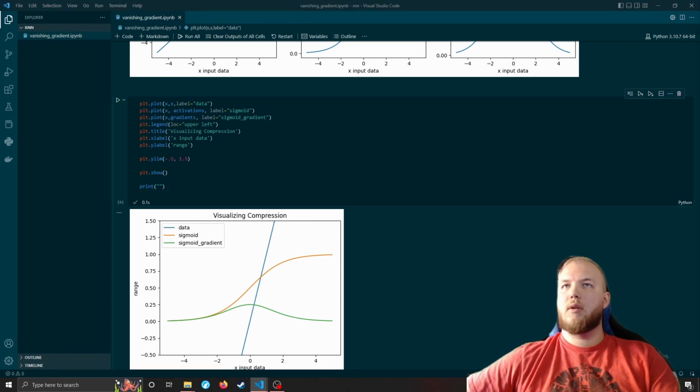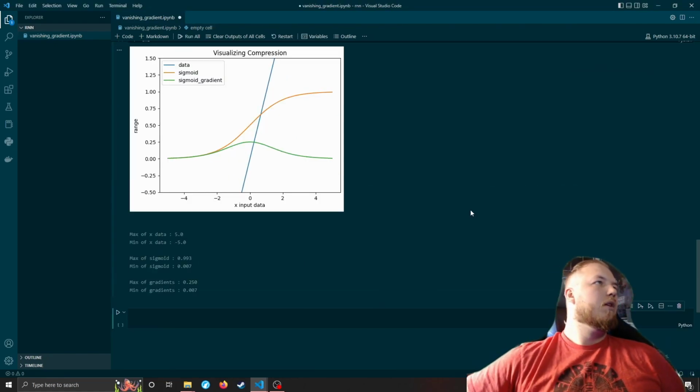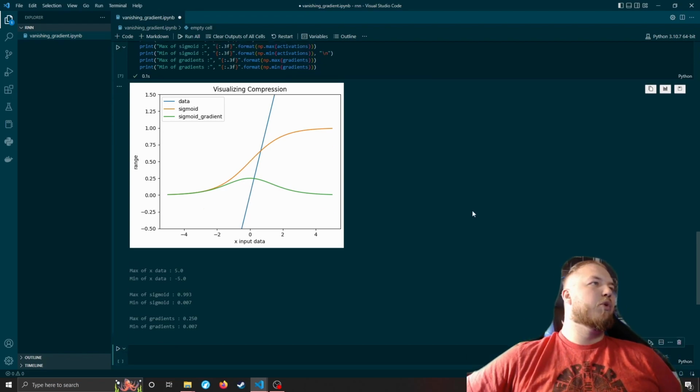I'm just gonna copy and paste this. I don't need to be writing out print statements. So the max of our x data is 5, min is -5, so same scale as before. Max of sigmoid is almost 1, min of sigmoid is almost 0, and you can see that right here. It's that orange line, and then that sigmoid gradient shows the actual slope of the sigmoid at any given point, where right here at that 0 marker, it is the highest of the entire plot.